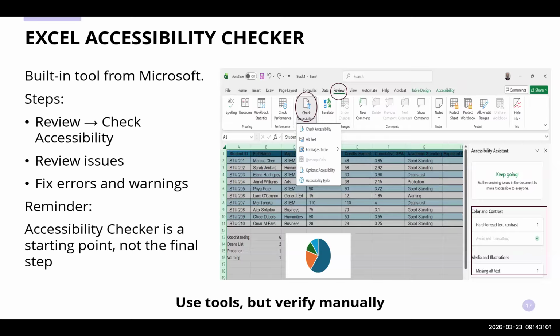Accessibility Checker is definitely very useful because it highlights the issues which you might not notice visually. Still, it cannot detect everything. For example, it would not identify whether your text labels are meaningful or not, or whether your formulas are clear. So it's always a good practice to use a combination of checker and manual test, which gives you the best design approach for an accessible spreadsheet.